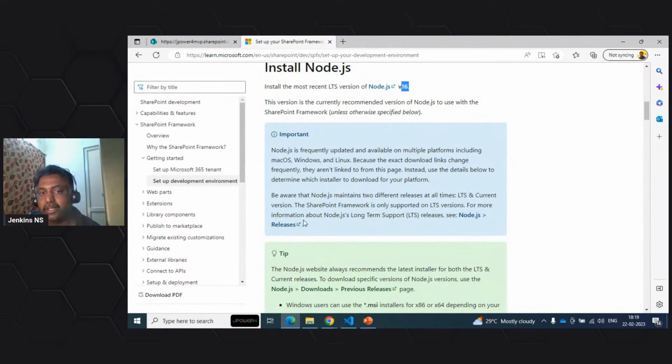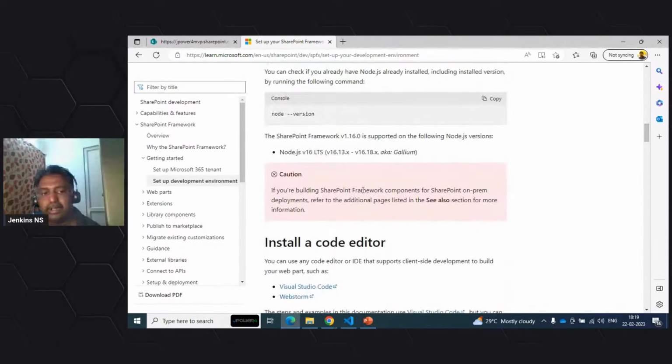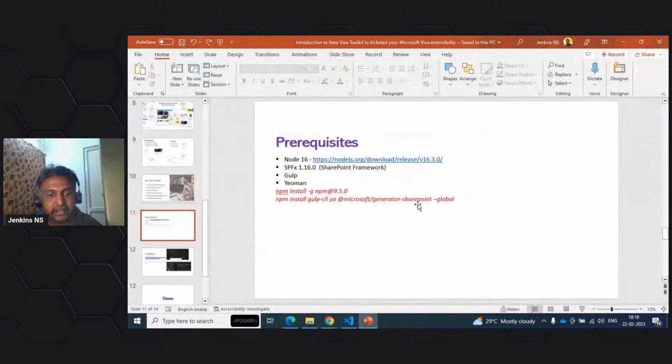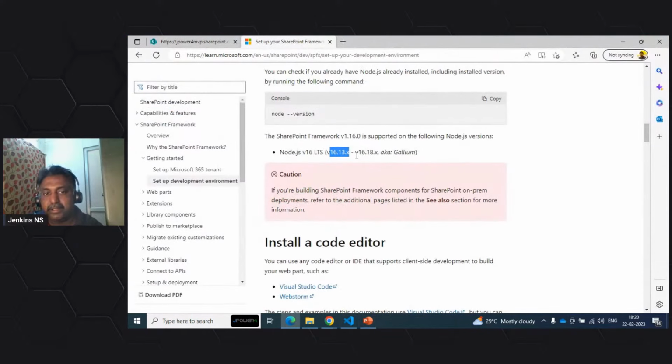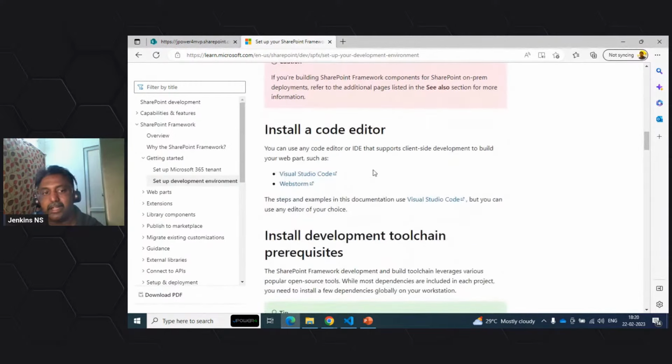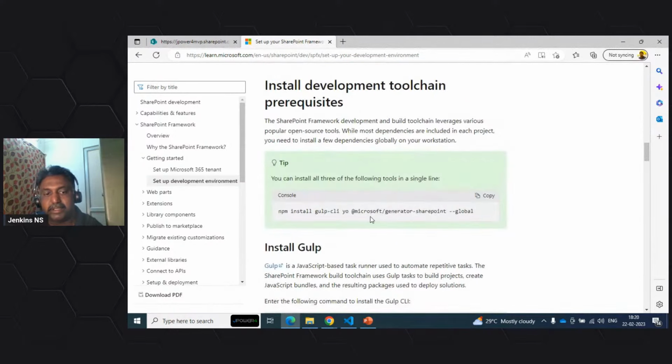Version 16 is required. Then we have the node version, you can verify. The better version they are saying is 16.13, or 16.18. Those are the supported node versions, but these versions are the better ones. And then we need to install Visual Studio Code. That's all prerequisite, it's standard.